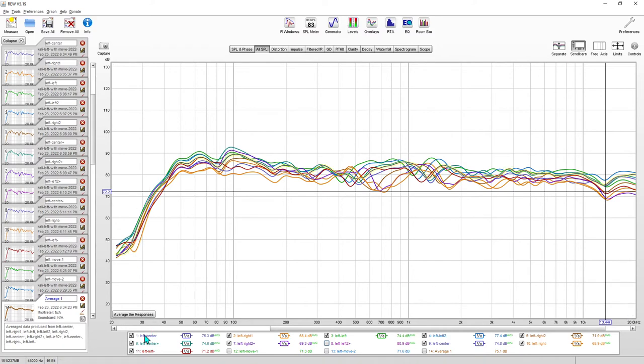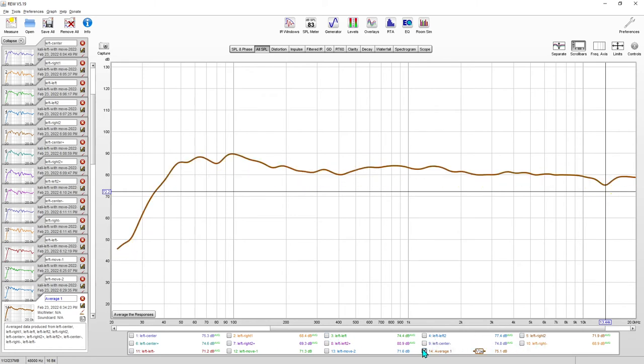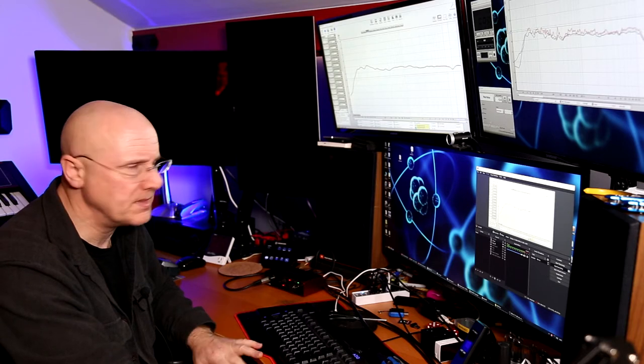So to do an average, you highlight everything that you want to make an average of, and you click this little average the responses button, and it will give you an average. Now I've already done that, so let's look at it. Just unhighlight all of these. And here's my average of all of those 11 measurements.